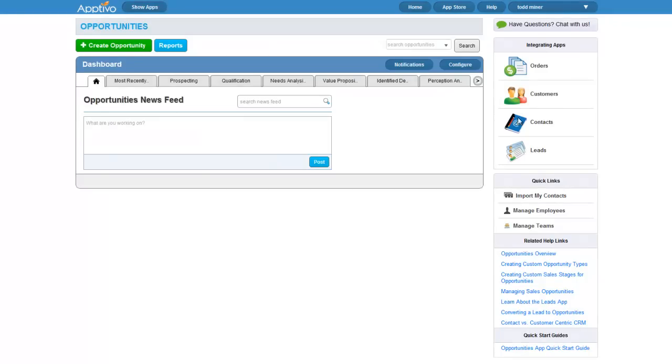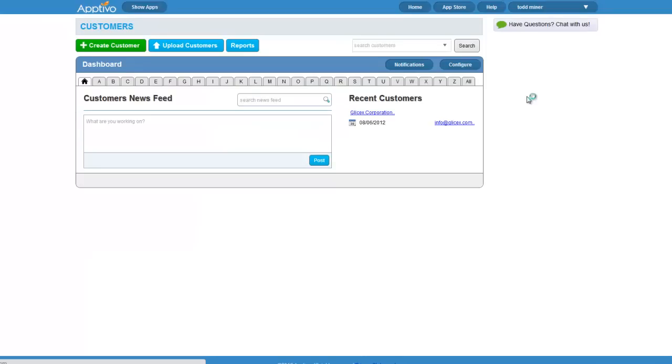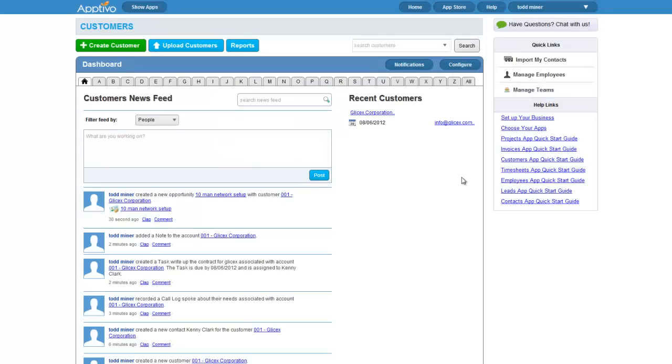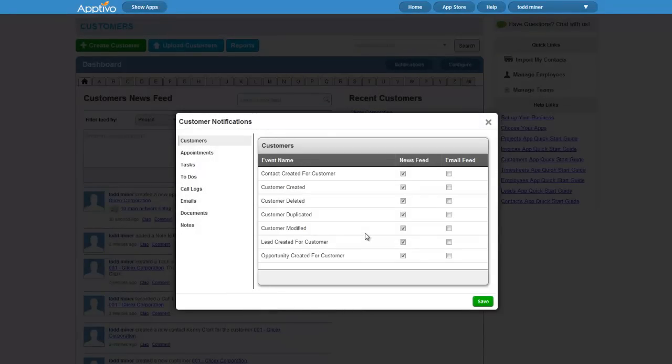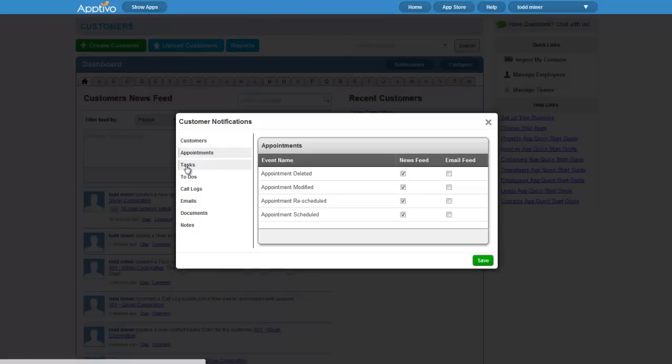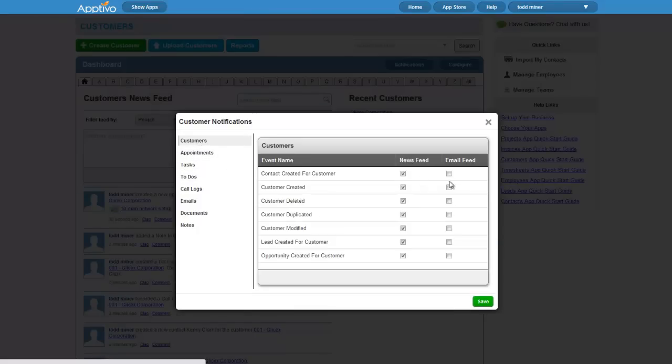So the last couple things I want to touch on before we wrap up are a couple of these features that I kind of glossed over. So we're going to head back to the Customers app. Now, the two things I didn't quite show you yet are the notifications and the reporting. So real quick, notifications are the complete notification system for Apptivo. By default, you're going to notice the newsfeed notification is subscribed for all these different events or things that can occur within this app. And everything goes to the newsfeed right now.